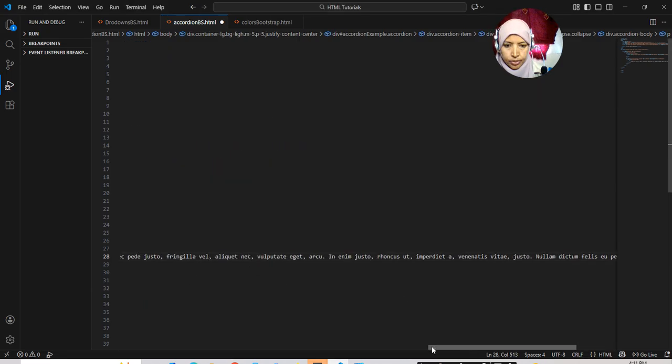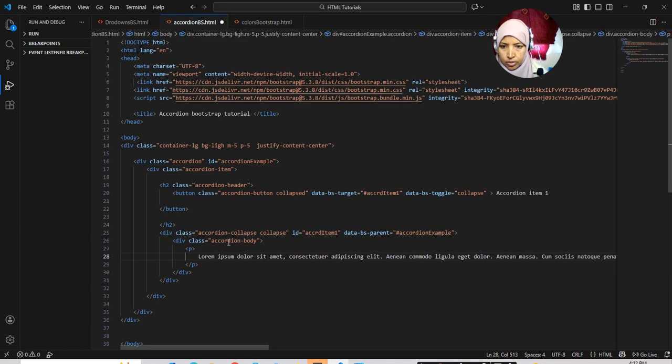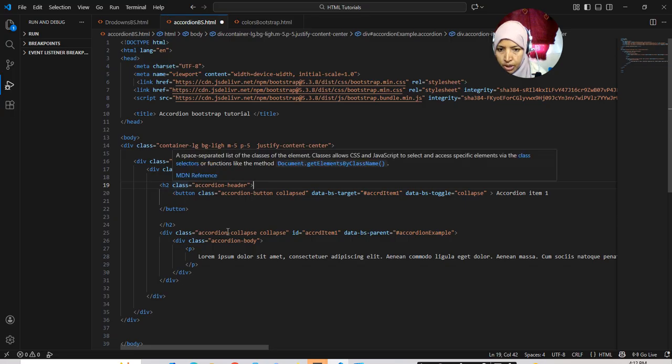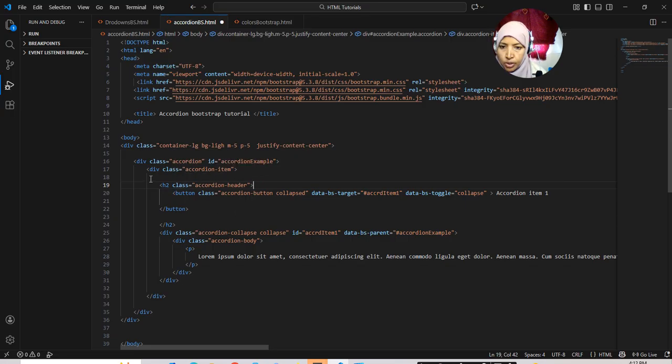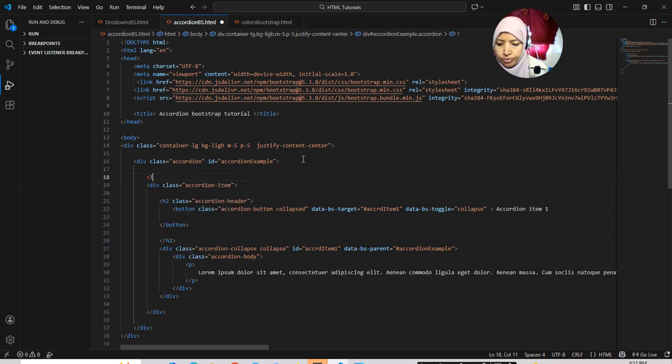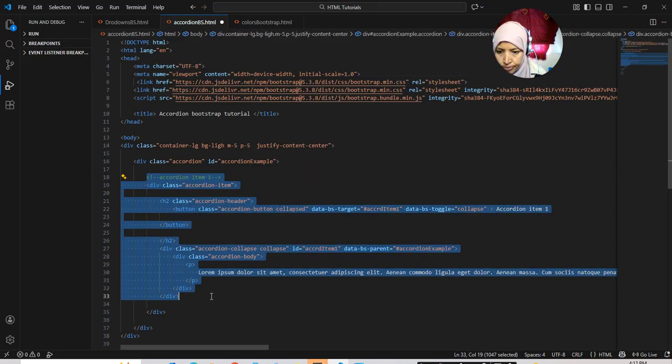Alright. Now this is my first item. I want to add 2-3 more. So I'll copy this one. Let's add some comment for separation, for readability. Okay, then copy this.